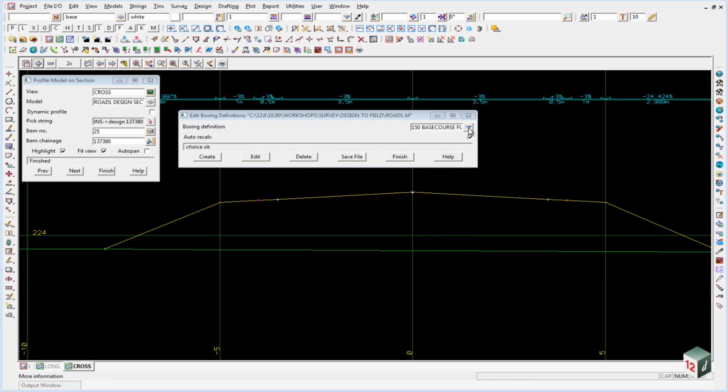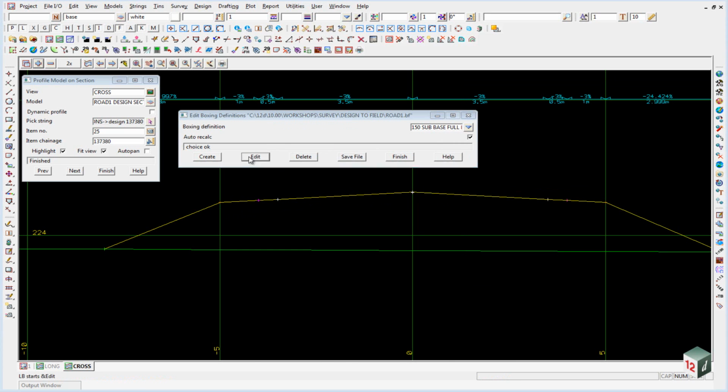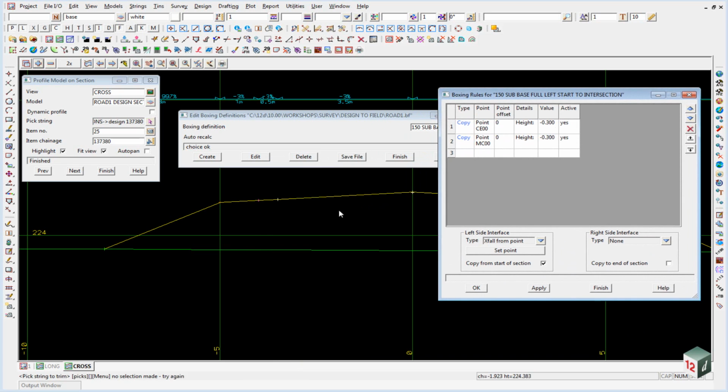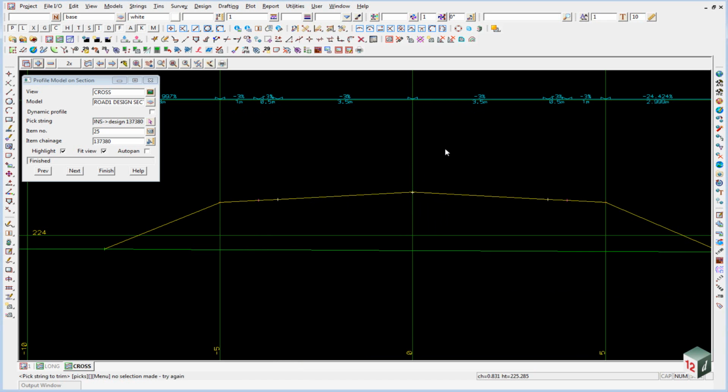If we have a look at the other definitions, they're all basically exactly the same, except that they're different depths. So for example, despite the fact this one's 150 subbase, if I edit it, you'll notice that the 150 is added on to the 150 already for the subgrade, so that we have a full 300. So the depth is always measured from the design surface. You can finish on that, finish on this, and just save it.